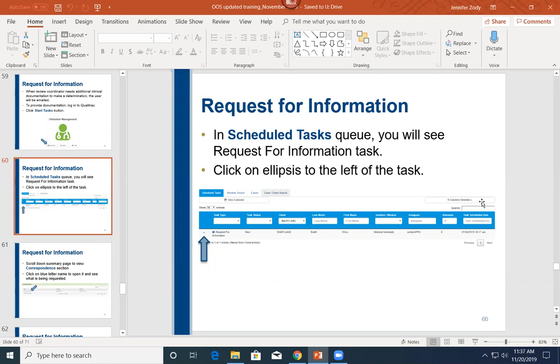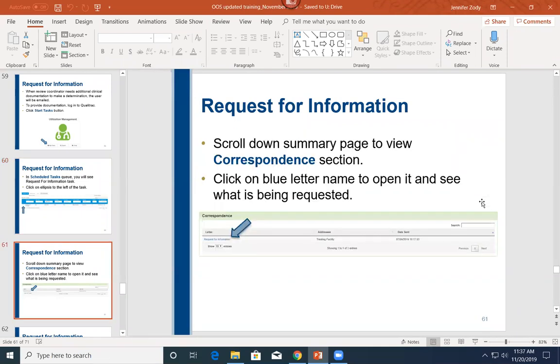In this case, to start this, you're going to click on that ellipsis, and then a drop down will pop up and you will select Start. When you do that, it's going to take you into the case. You'll want to scroll down, as I said, to the correspondence section. Click on the Request for Information letter. That will open, and you'll be able to see that information.